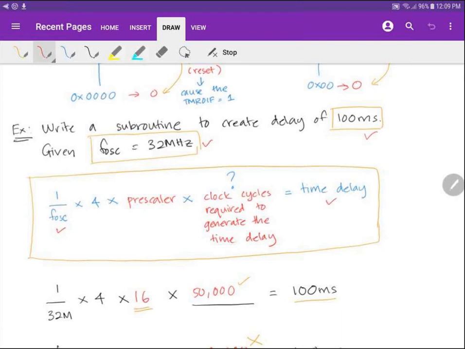So we're going to see an example here. We're going to write a subroutine. Earlier we have written a subroutine using program loops. Now we're going to write a subroutine, but we're going to use timer. Write a subroutine to create a delay of 100 milliseconds, given the oscillation frequency is 32 megahertz.